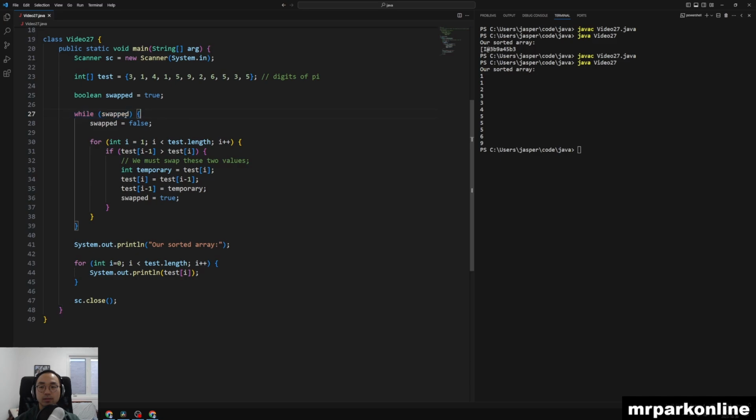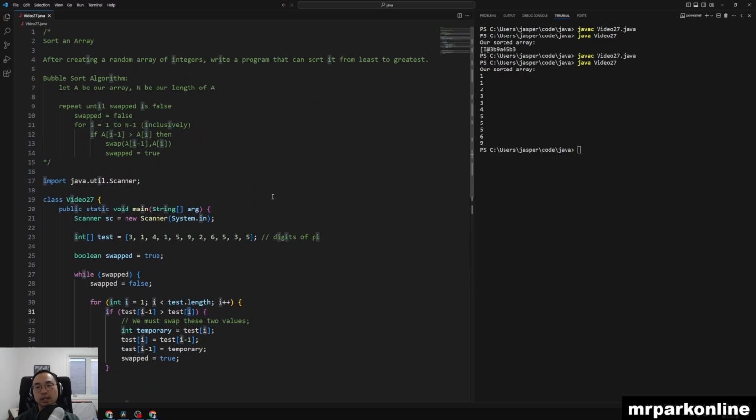We're saying while this variable is true, we're going to set it back to false. But if a swap occurs within our for loop, we're going to set the swap back to true so that we can repeat this process over and over again. And a swap occurs only if the left value of the current i value is greater than it, because they are in a misplaced location. So we are swapping those two values. And this algorithm was called a bubble sort.